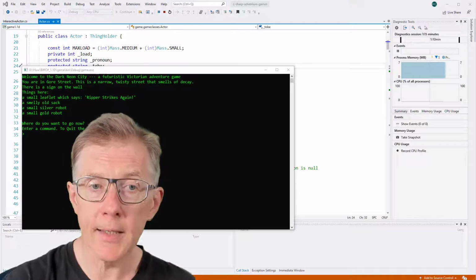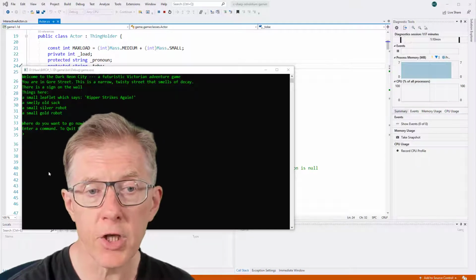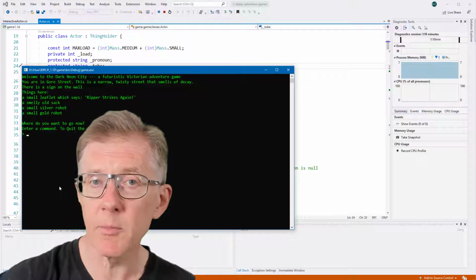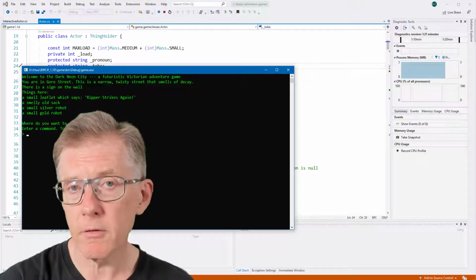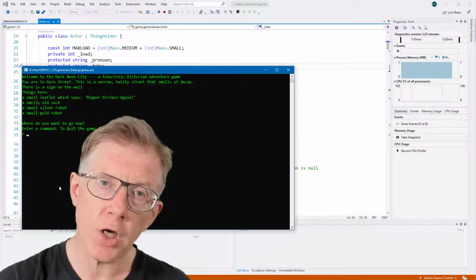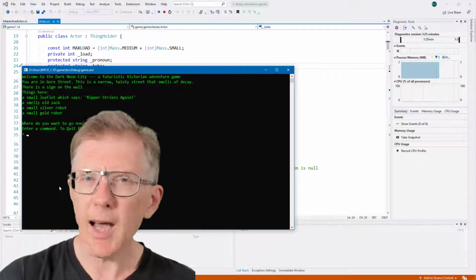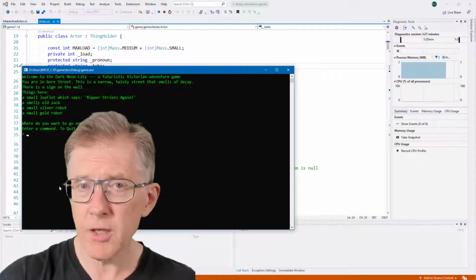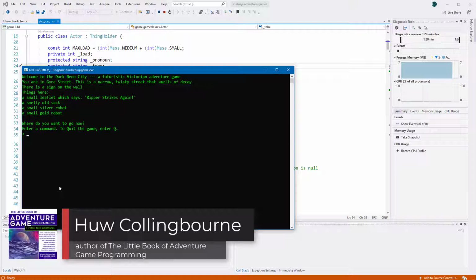How do you add interactive characters to an adventure game? This is a question that I've been asked many times. I've given examples of adventure games in C# and Java and other languages, and I've always said rather vaguely, well, you just use my actor class. Well, let me show you before I go into a more detailed explanation.